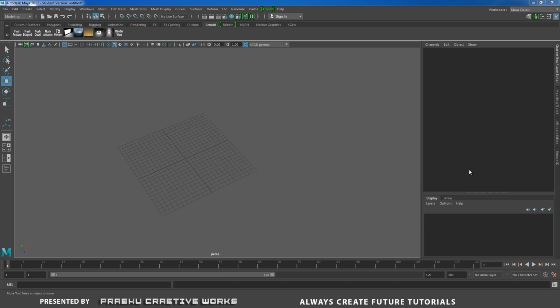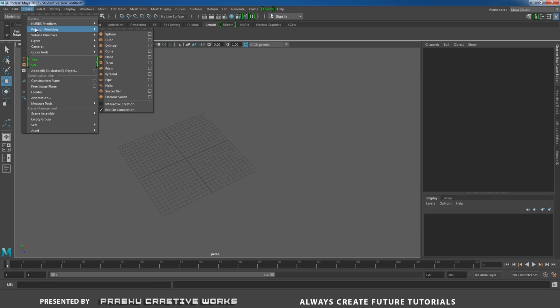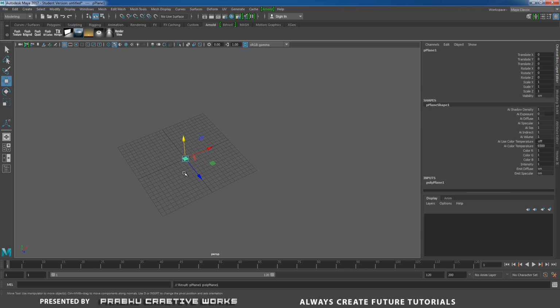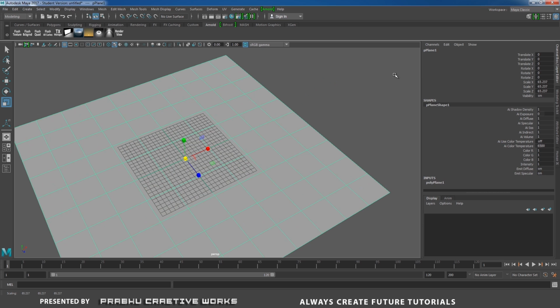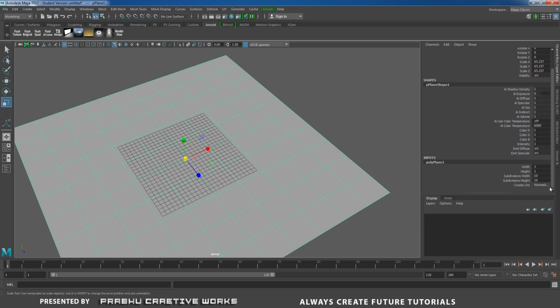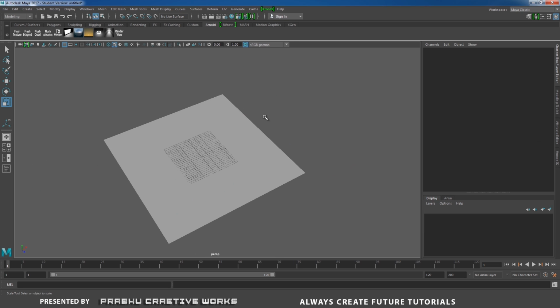Okay, today we will see about Arnold mesh light. It's really helpful. It instantly converts any mesh into light. So here is an example. Go to create panel, polygon primitives, disable the interactive creation. That means when I click on polyplane, it will automatically be created in the center of the grid, and press R and scale it. I didn't want any divisions, so I will set subdivisions width and height to 1.